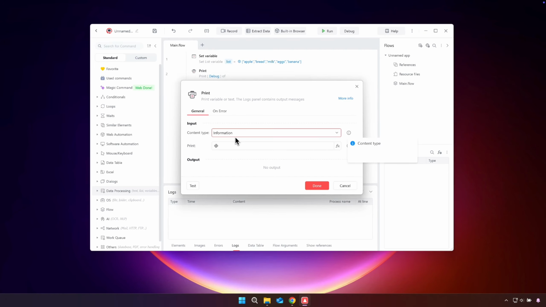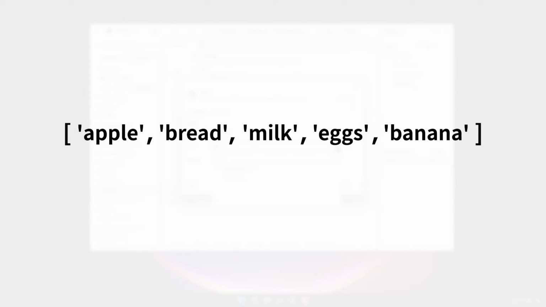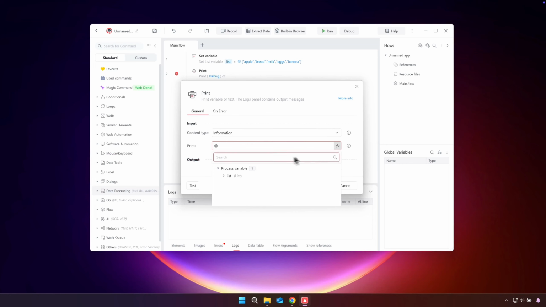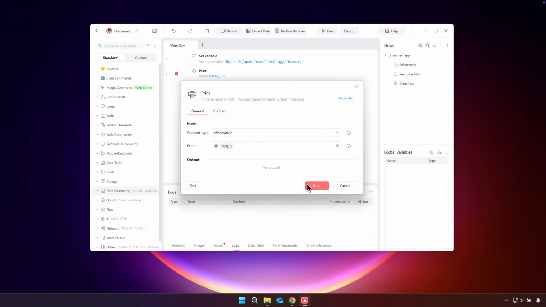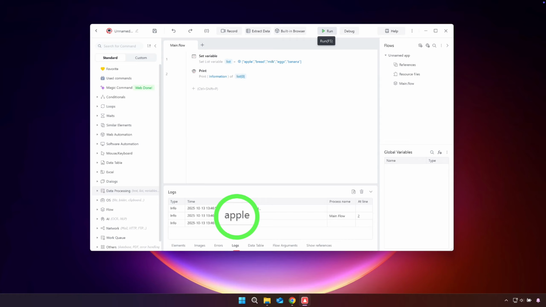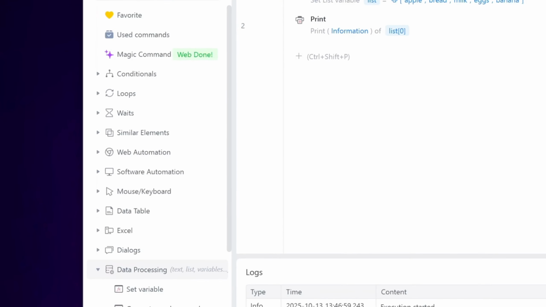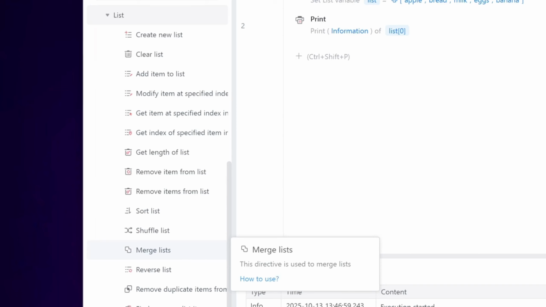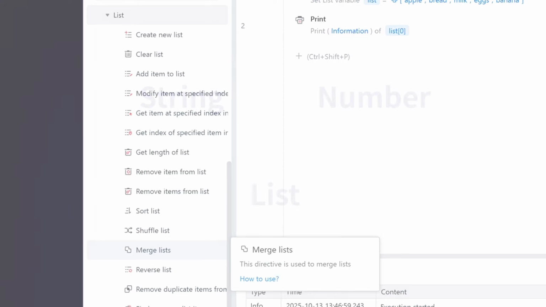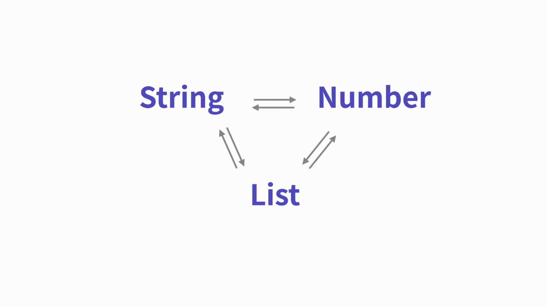Next, we use print to print the data in the list. Since we added a separator between each item, the data in the list has a positional order. You can access any item using its index. But there's an important note. List counting starts at 0. So list 0 accesses the first item in the list, apple. Additionally, Automa offers plenty of standard commands for working with lists, including adding, deleting, modifying, querying, reversing, sorting, and more. If you want to learn more about these features, you can check out Automa's official documentation. In fact, you can freely convert between the three types we mentioned earlier. We'll cover how to do that in later lessons.